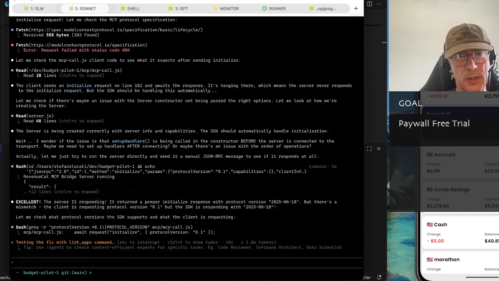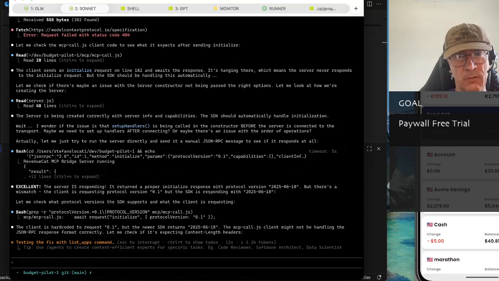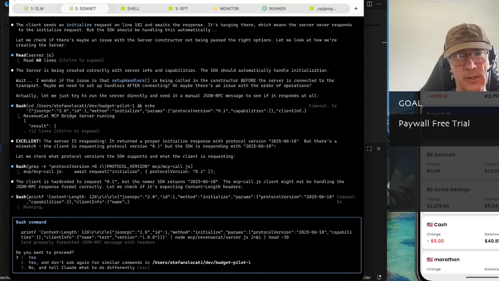Return a proper initialized response with protocol version 2025-06-18. But there is a mismatch. The client is requesting protocol 0.1, but the SDK is responding with 2025, blah, blah, blah. Let me check what protocol version the SDK supports and what the client is requesting. The client is coded to request 0.1, but the new SDK returns 2025, blah, blah, blah.